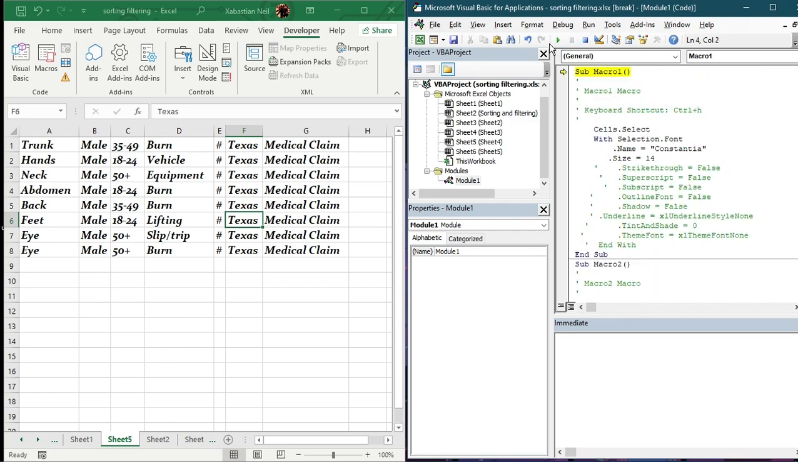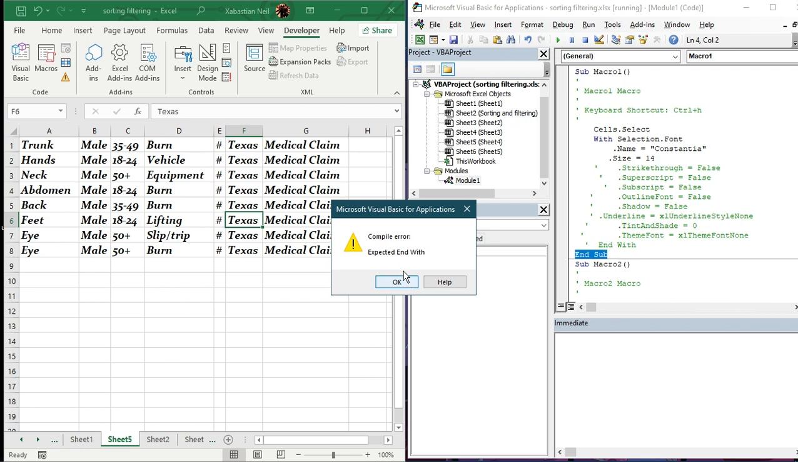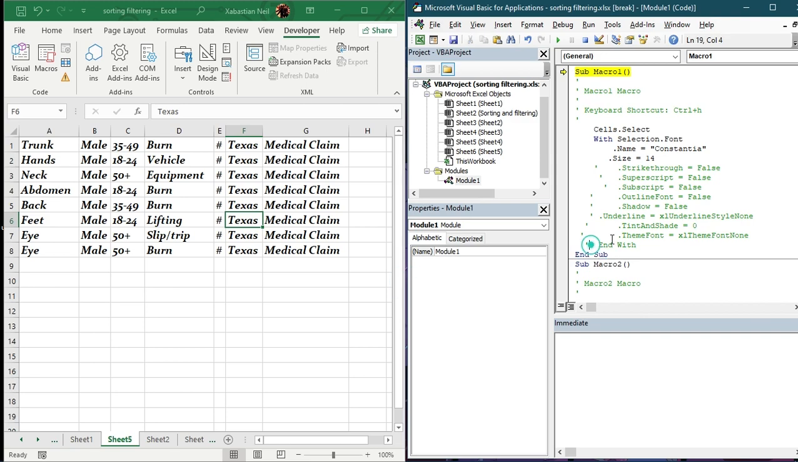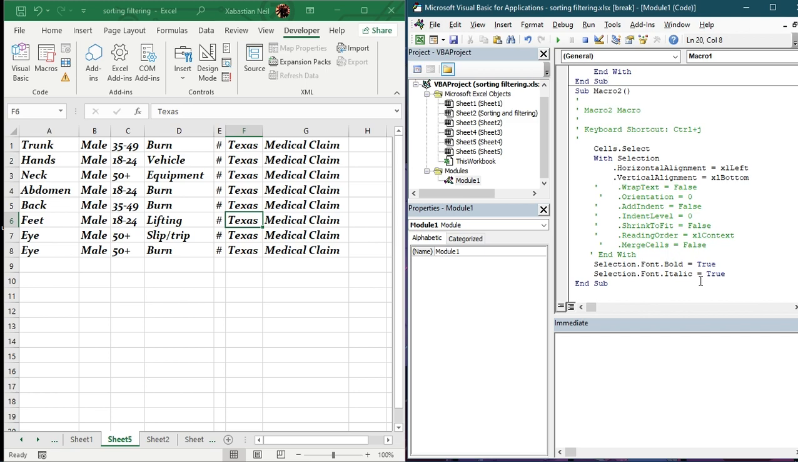As you're done with it, just play. If you see this error open up, it says expected end width, which means end width has a problem because we added in a quotation, and now it's done. You can also do the same thing over here, where I also added it. What I'm going to do is just delete the quotation and you will be done.